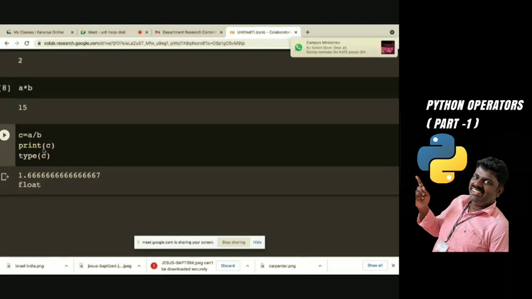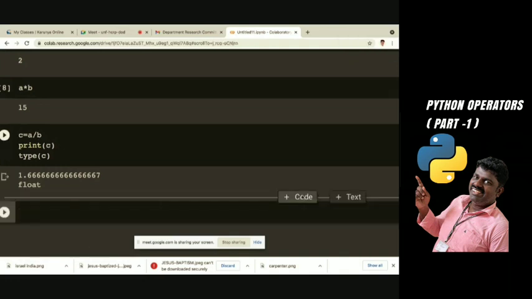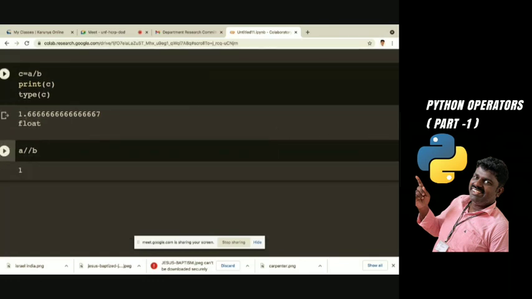Likewise, the editor itself will decide. But if I want specifically only the integer value, what I can do is give a double slash b. If I give a double slash b, I'm getting only 1, I'm not getting 1.666. So this is how we can do floor division. This is called floor division. We can get only the integer part of the division.